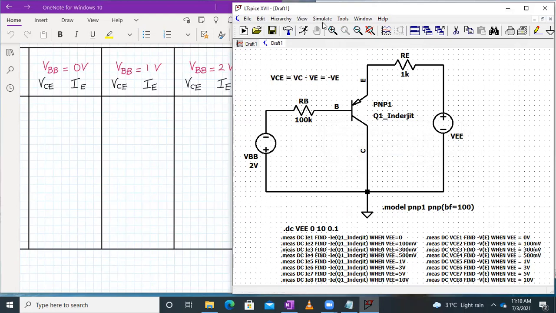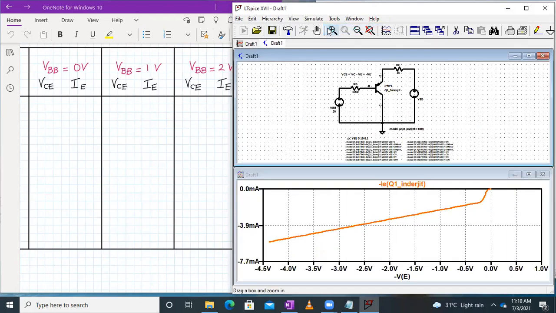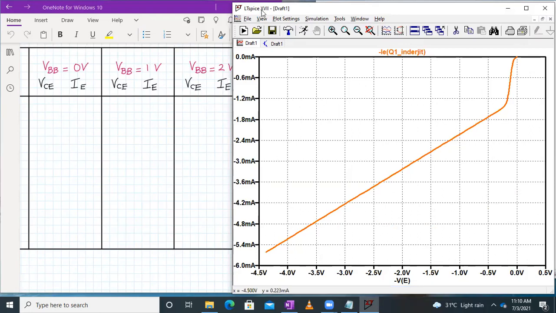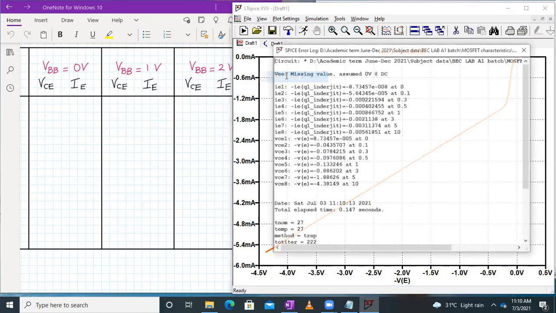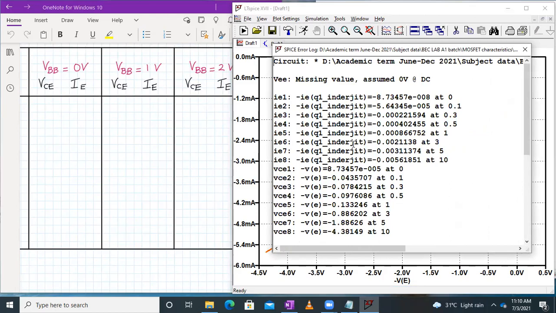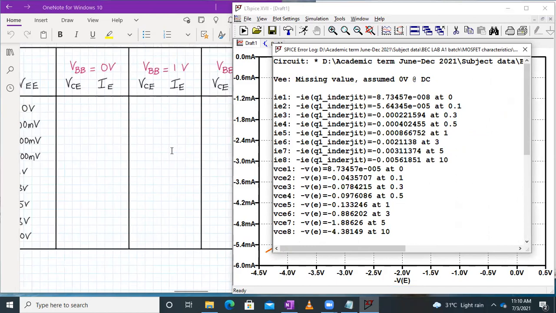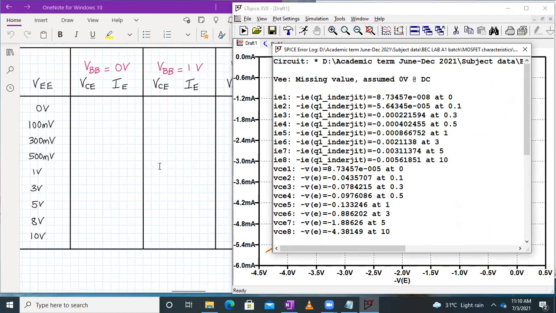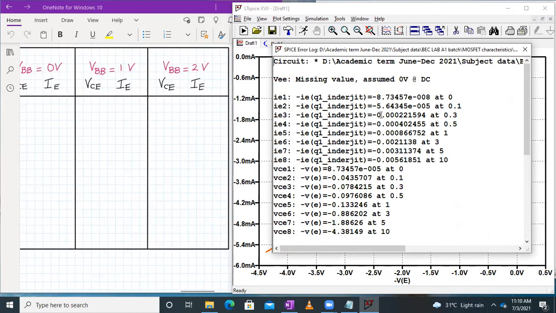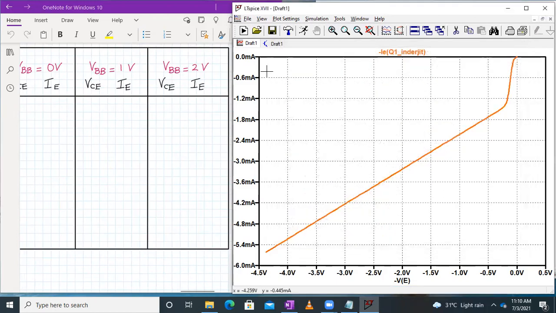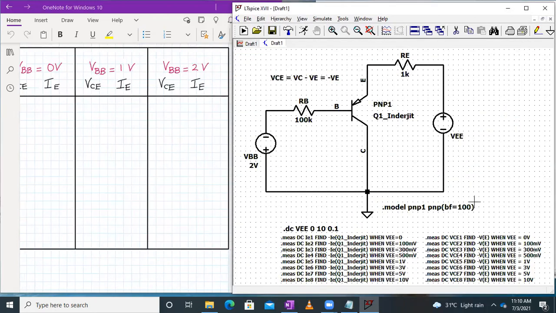So for 2 volt, I am getting these characteristics. And if I go to view and check the SPICE error log, the values of emitter current and collector to emitter voltage for different values of VEE are readily available. In this way, we complete the output characteristics of common collector configuration using PNP transistor.